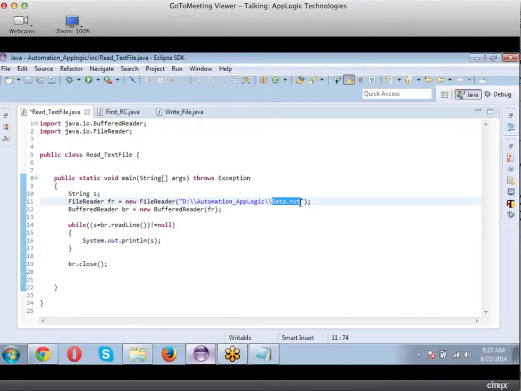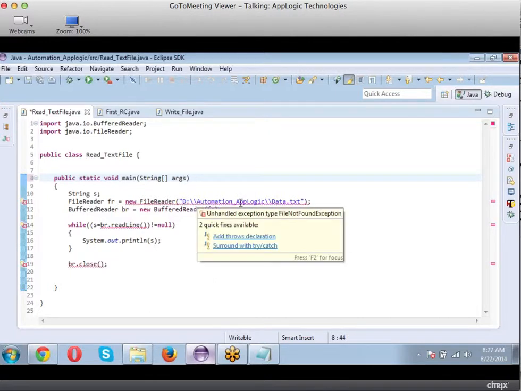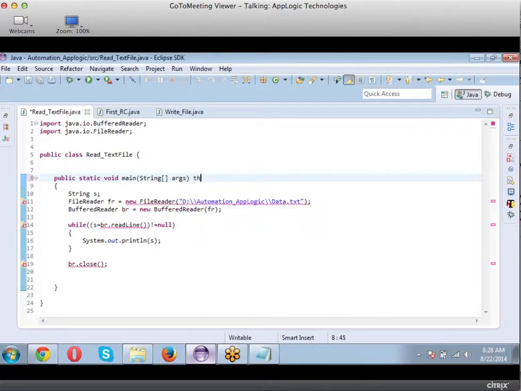When it didn't find data.txt in the entire system, throws Exception is the one which takes care of it. See, I'll remove this throws Exception, and it has given me an error saying unhandled exception type FileNotFoundException. Even after the search is made through your escape sequences, if the file is not found in a location, what should I do? The Exception class takes care of that. So that's why we add throws Exception.